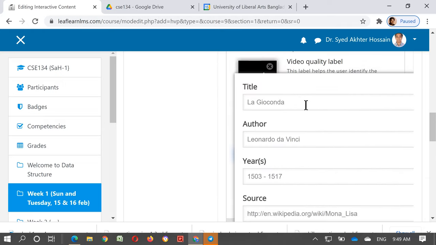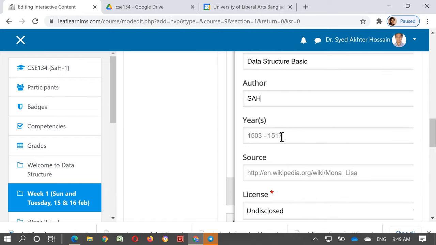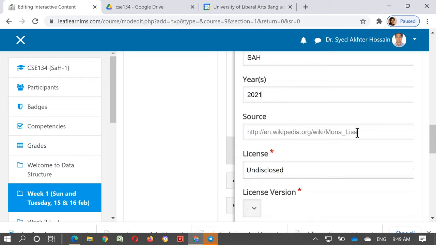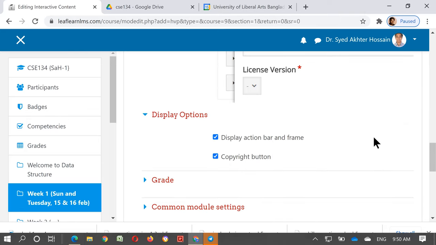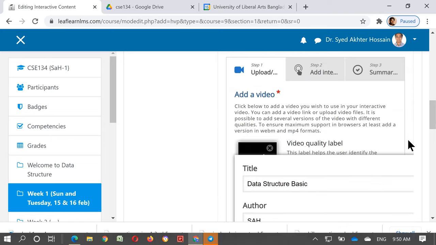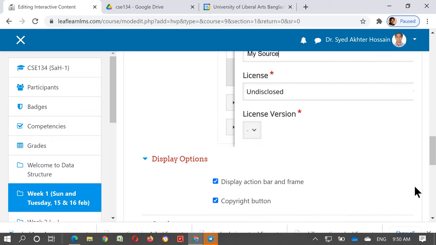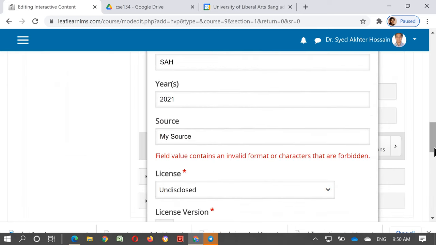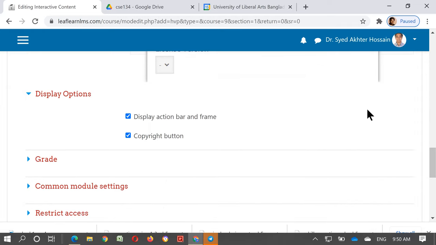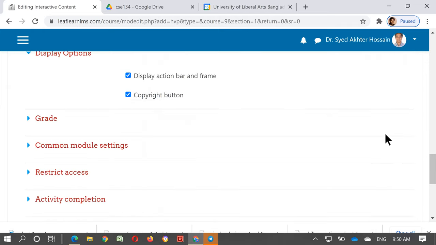You can edit the copyright. You can put a title here, data structure basic, and the author is your name. You may put up a year, 2021. You can put up a source here, my source, for example. License and license version you can also see. Now display this, and once it is done, you can proceed to the final editing. I can close this one to see more detail of it.